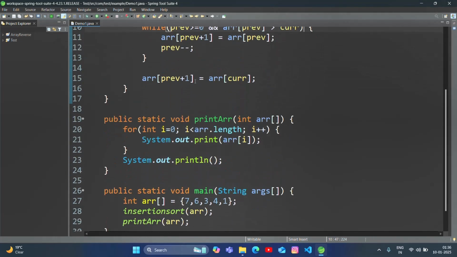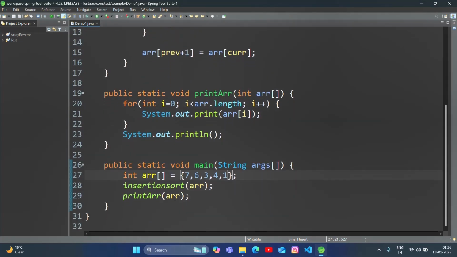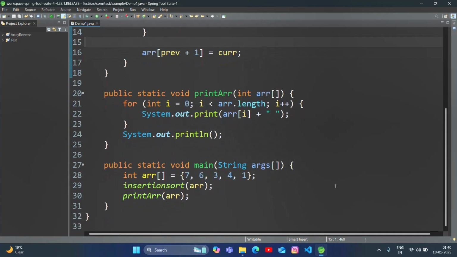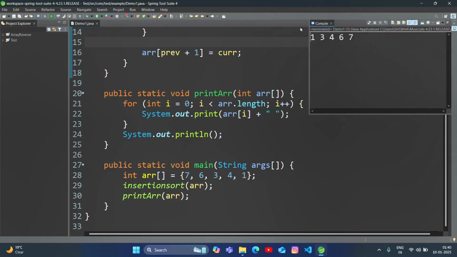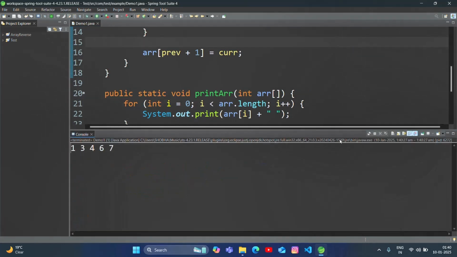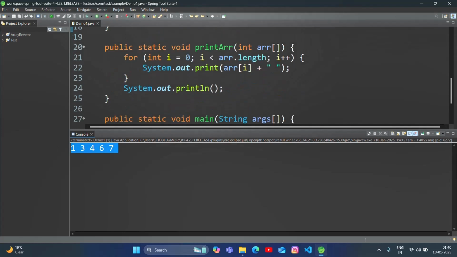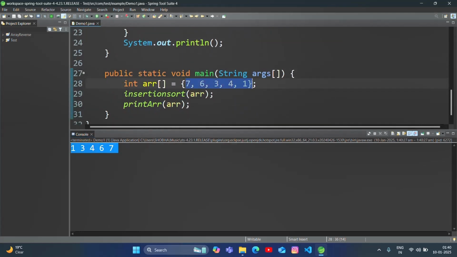Now I've called the functions from the main method, and let's see what will be the output. Now let's see our output. The output that we have got is in sorted format. So I've passed this array and I've gotten this output in sorted format.